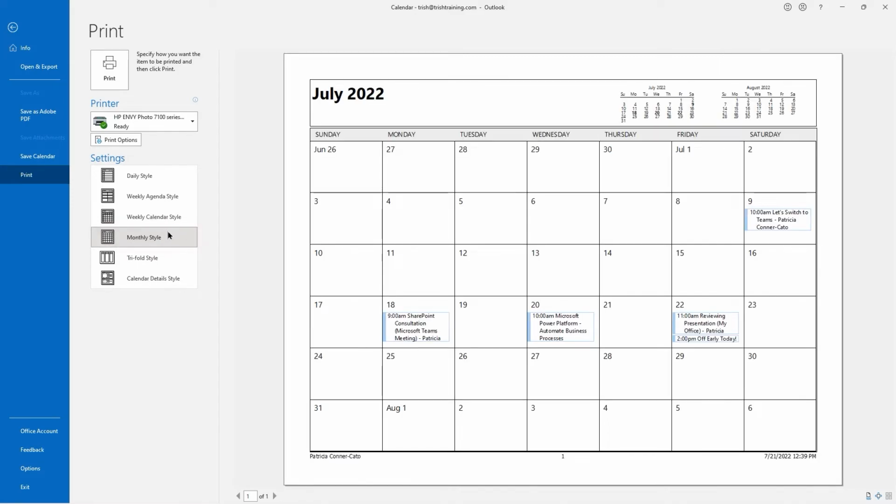And I used to be in the habit of printing my calendars. I used to print monthly calendars because I was doing 100% business travel and I wanted to see all that stuff on a monthly calendar. So I'm going to leave it on monthly calendar, and then you would simply print.